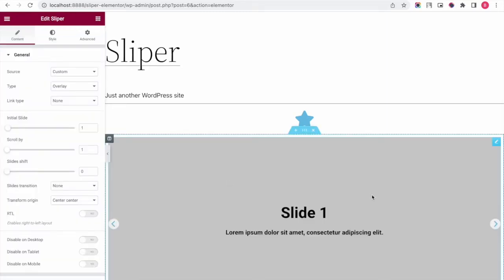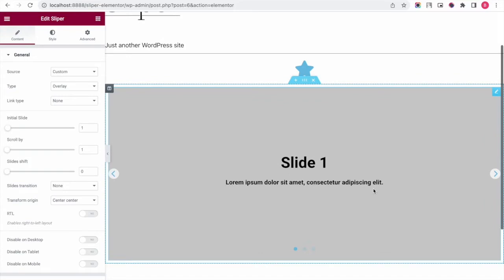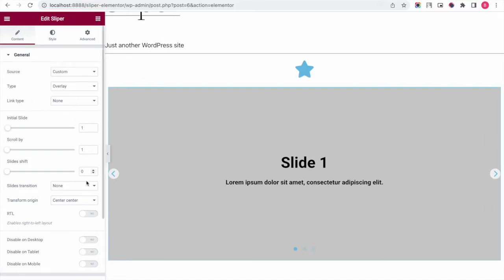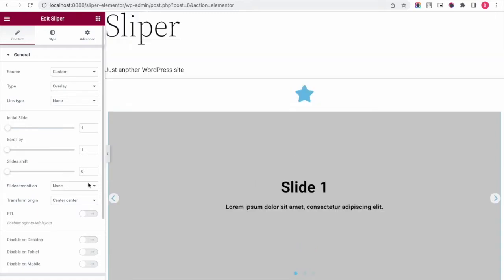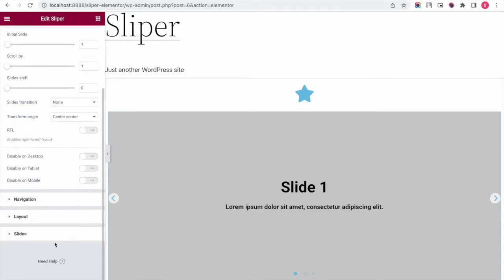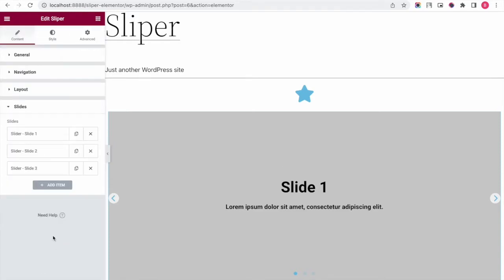Now you can see the default display of the slider and a lot of settings which you can manage and customize according to your needs. So, let's check the main options of the widget. There are several sources available. When you select the custom one, a new section with the settings appears.